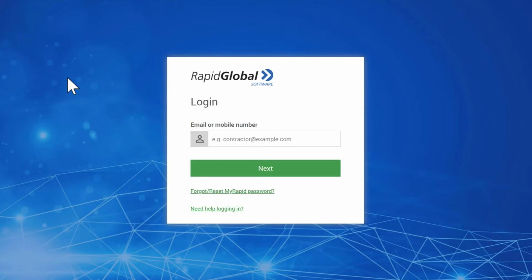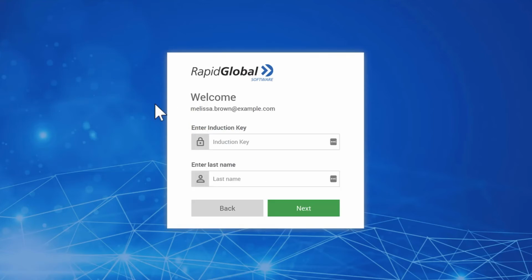So the first thing I'm going to do is enter in my email address. Now you can also use a mobile number if you don't have an email address to create your account. And then click Next. And as you can see, it's asked me to enter in my induction key. Now, if I see this page, this means I don't have an existing account and I'm going to have to enter in that induction key that I received to create my account. So let's do that now.